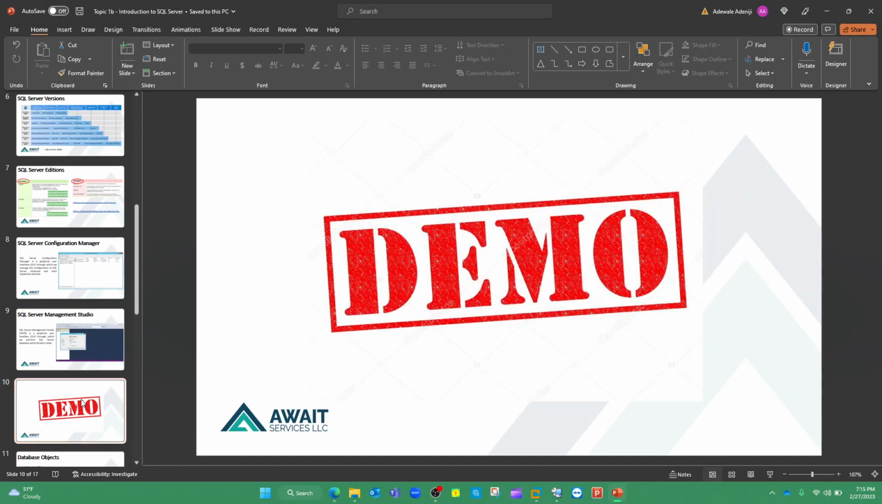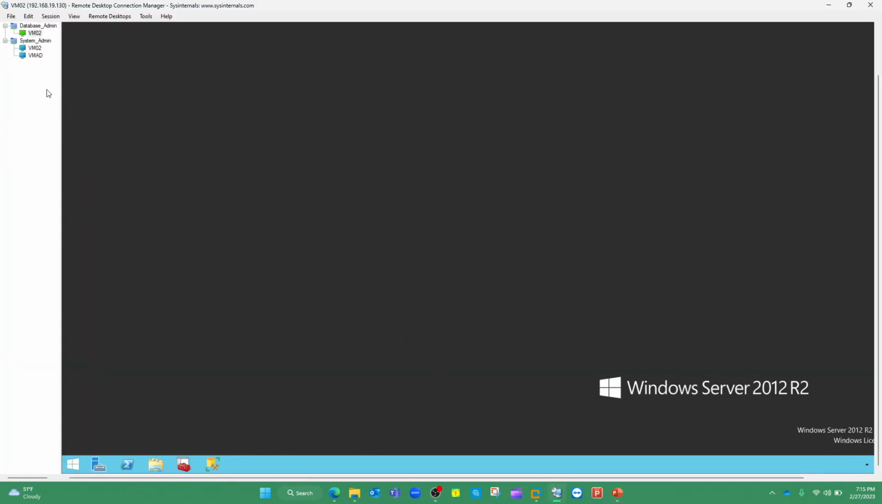Okay, guess it's time for demo. So let me fire up my VM. Looks like I'm already connected to one. All right, so let me start from the icon. I already have it pinned to my taskbar.